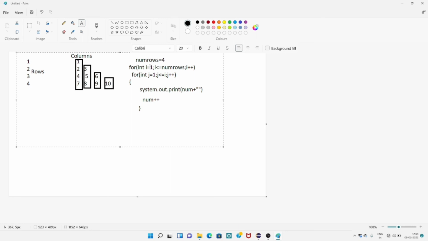Now if i equals 4, now 4 is less than or equal to 4, yes, it's again true. Now again the cursor will go through this for loop. Now j equals 1 is less than or equal to 4, again this condition is true, and again 7 8 9 10 will be printed in the last row. So this is nothing but the logic for printing the Floyd triangle.